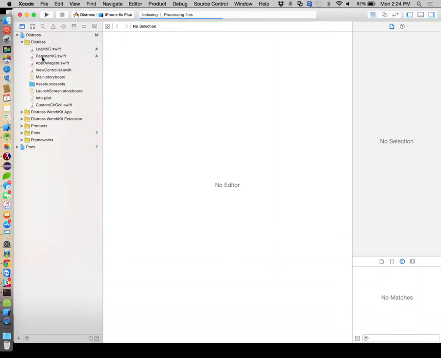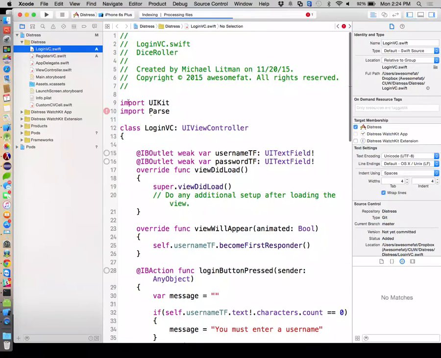All right, so I have my couple of files in here, so at the very least I should be able to import Parse now. Let me just go ahead and do a quick build so it links it.